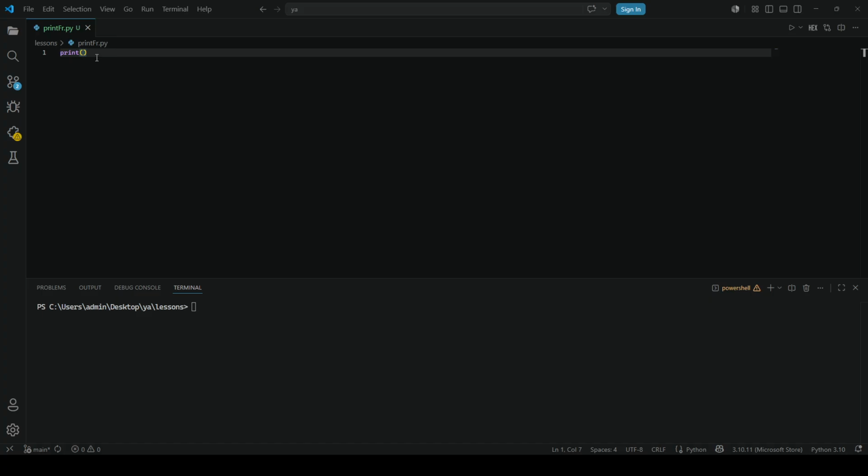Alright, so the print function accepts the following inside these brackets. Inside these brackets, it only accepts a few things. In the previous lesson, I talked about types, right? It accepts one type only.